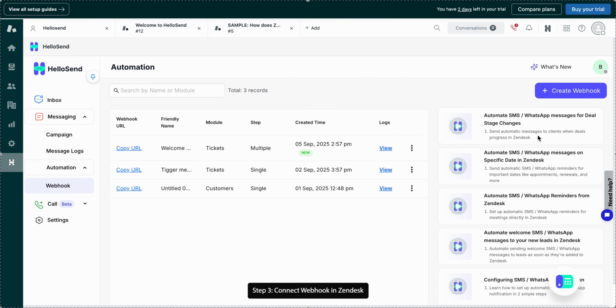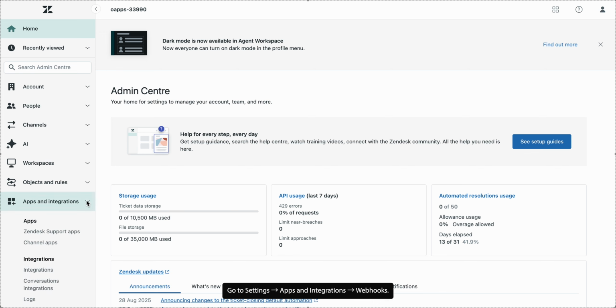Step 3. Connect Webhook in Zendesk. Copy the webhook URL from HelloSend. Go to Settings, Apps and Integrations, Webhooks.